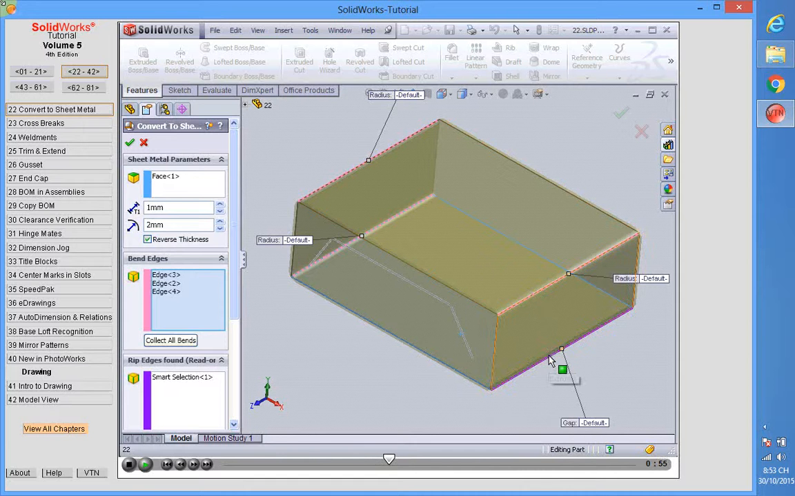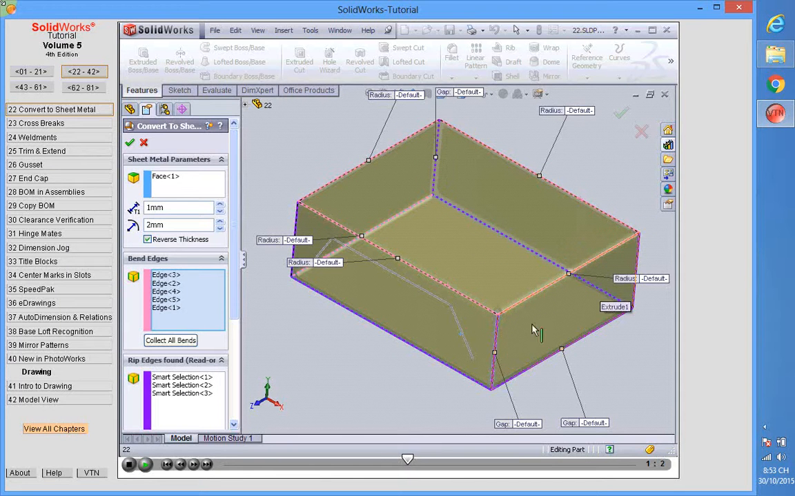SolidWorks automatically selects the ribbed edge. Here's another one. Last one here. As you can see, the ribbed edge was selected automatically.